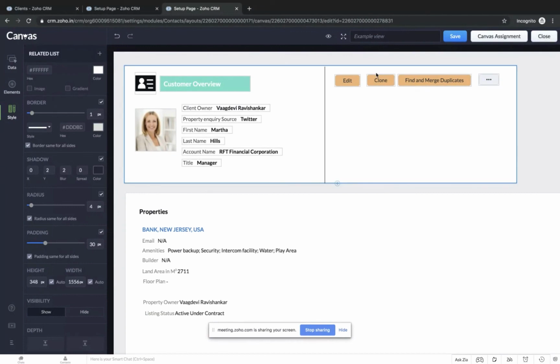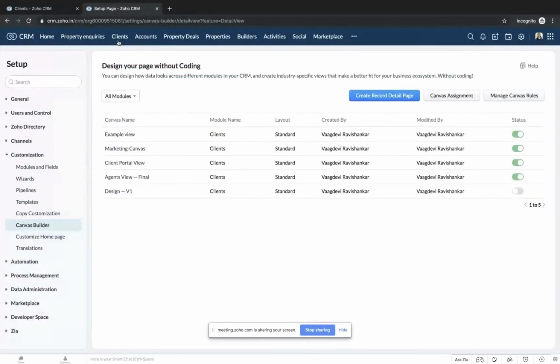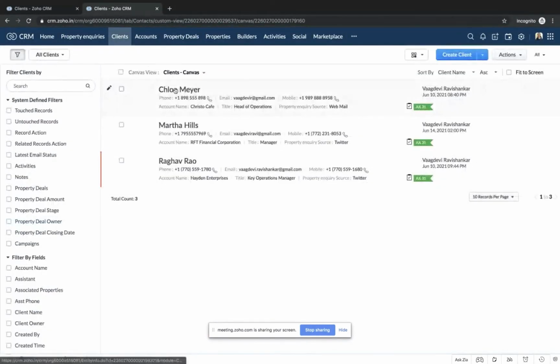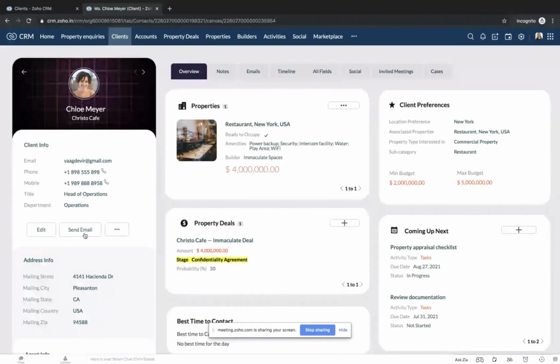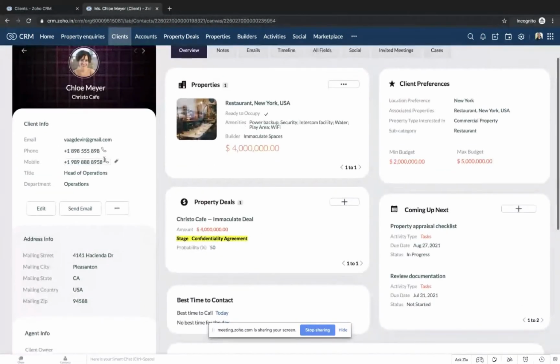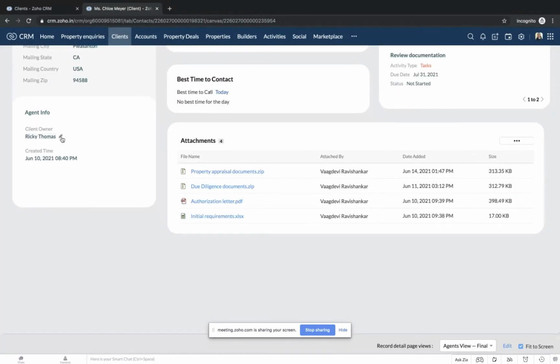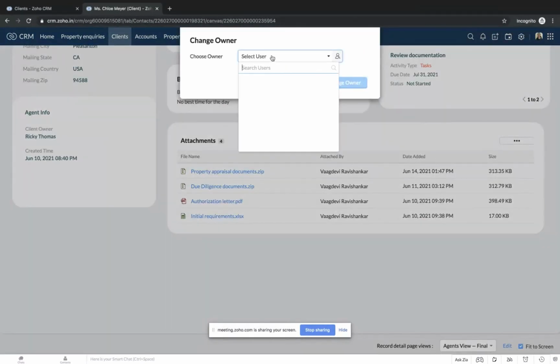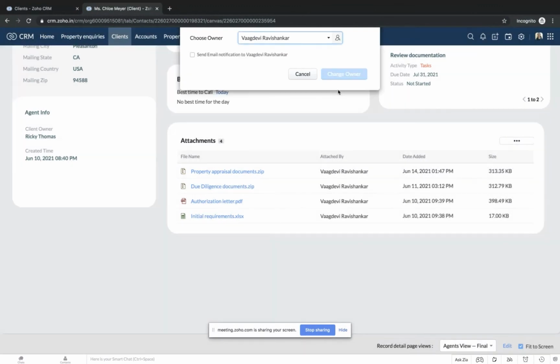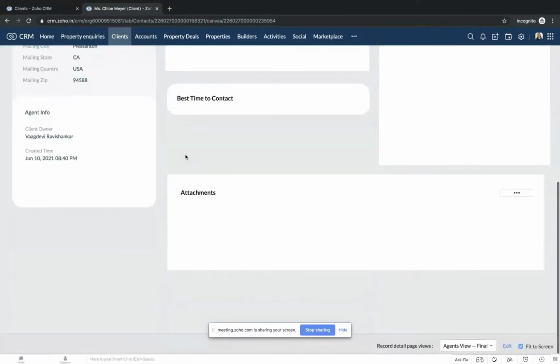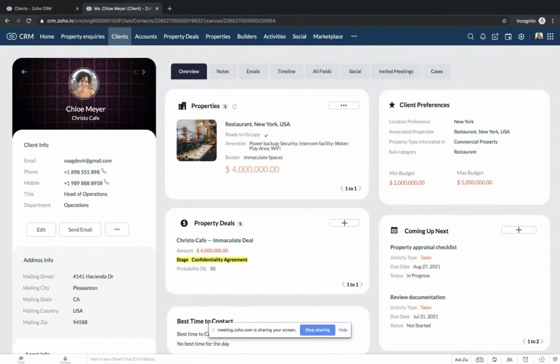Okay, close. And Canvas also supports inline edit, which means you can edit your pieces of information right here on the Canvas view. The edit option is here. If you want to change the owner, you can do this from here. All this is supported. It supports inline edit as well as the portal view. So this is what you need to know to get started.